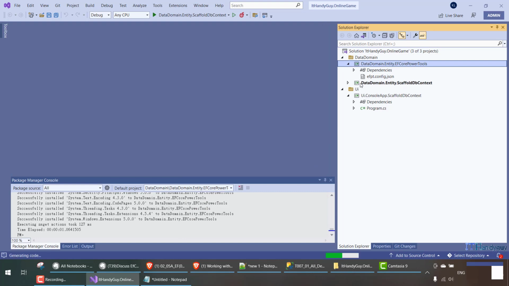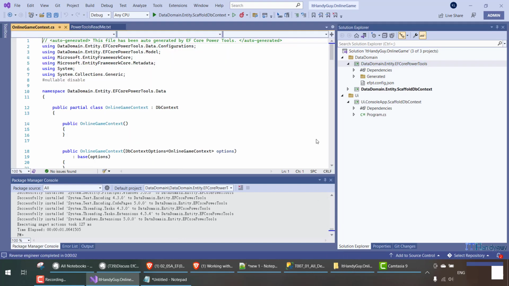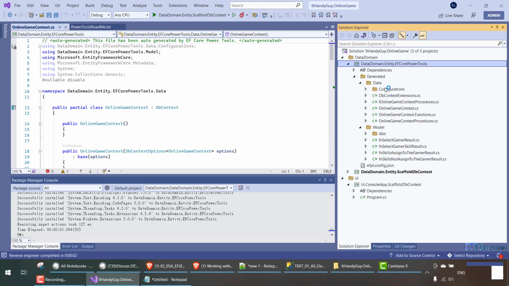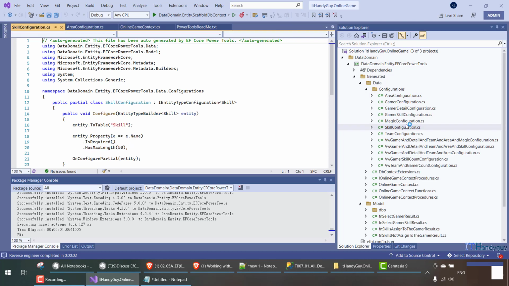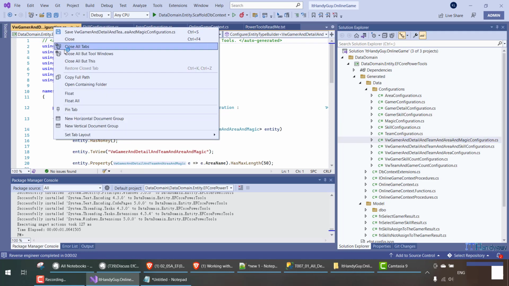Okay. It takes a while. All right, so it just generated the EF code. And this is all the configuration files. They're under here. Okay.